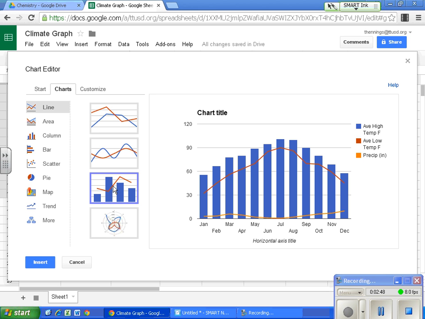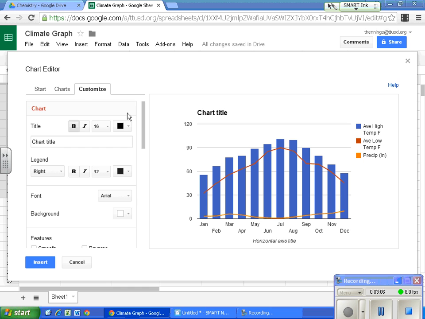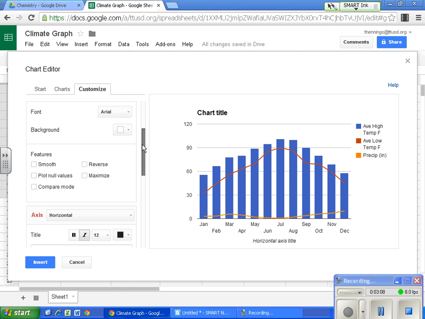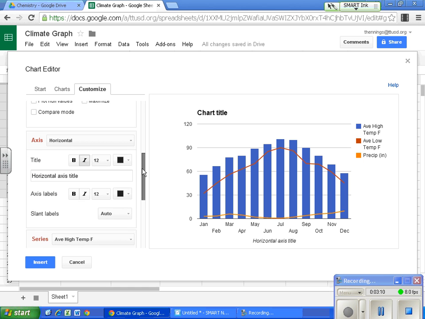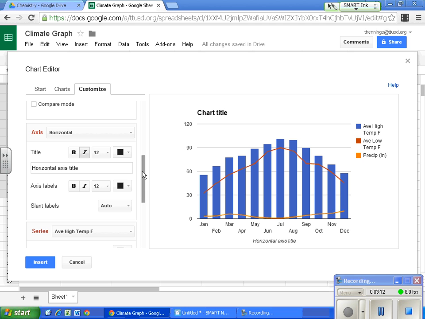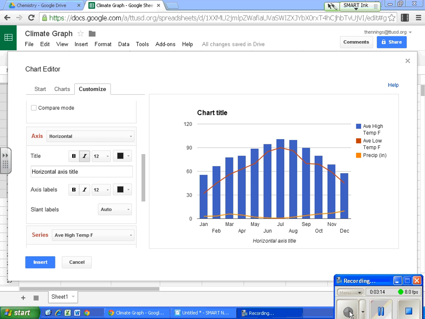We do have to modify this. For a climate graph, we want the columns or the bars to be our precipitation and the lines to be temperature. So we have to tell the program to plot it those ways. So we're going to go to Customize and scroll down to Axes.